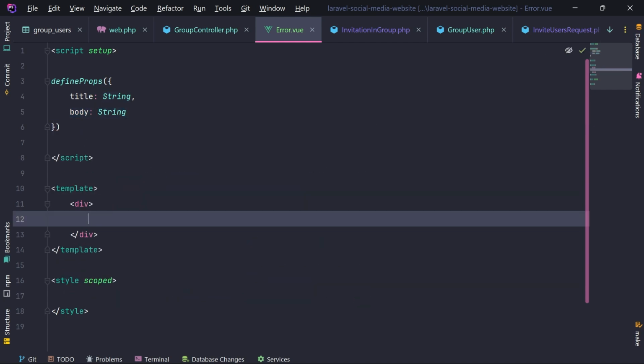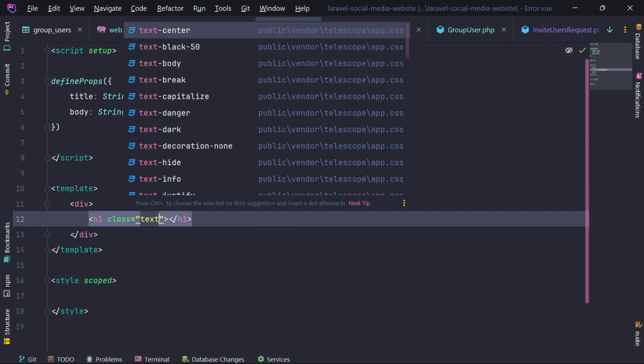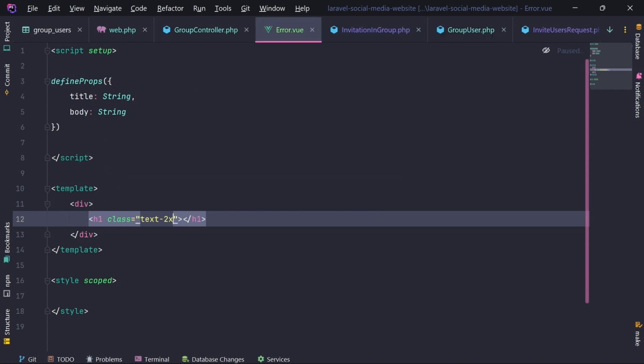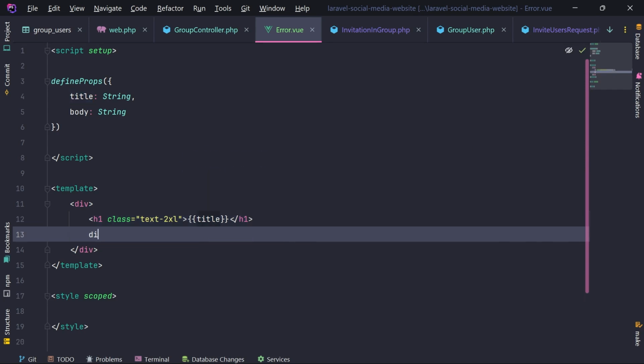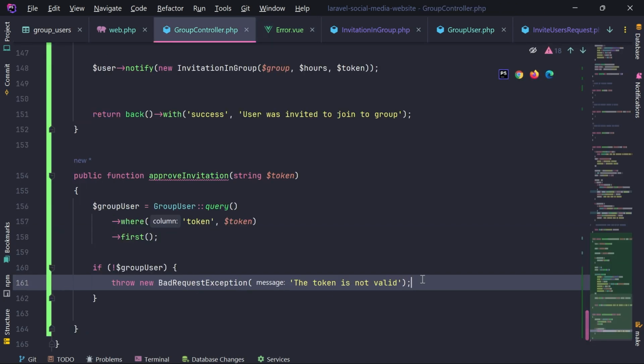So then inside h1, let's give it text 2xl. I'm just going to output title, and then we're going to have this body inside which I'm just going to output body.